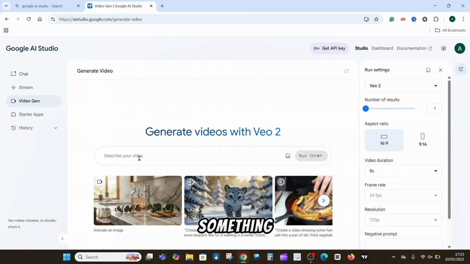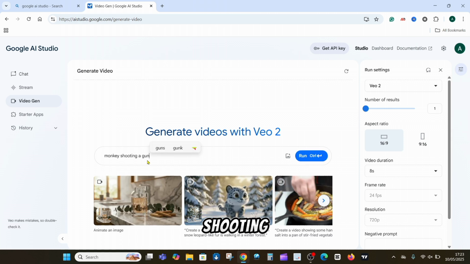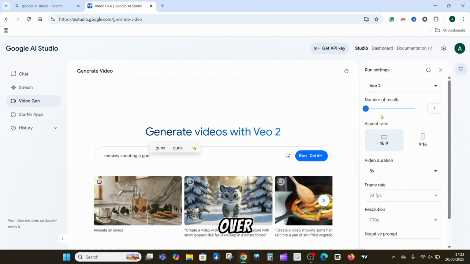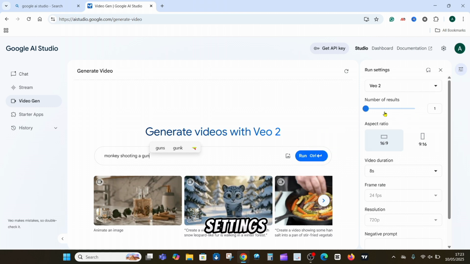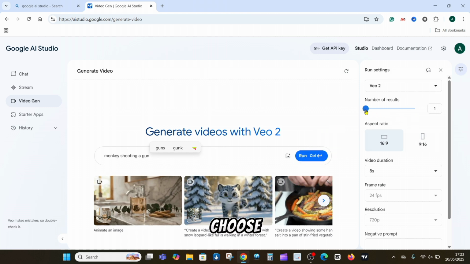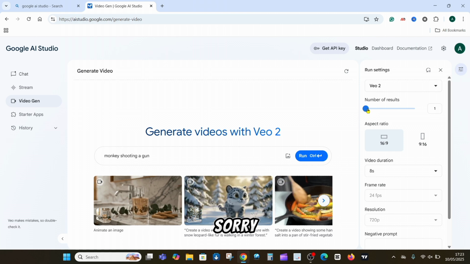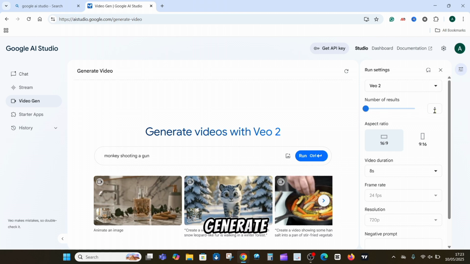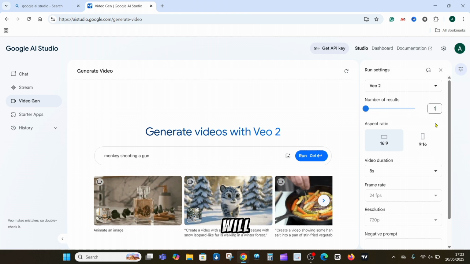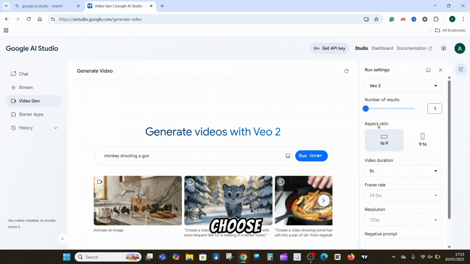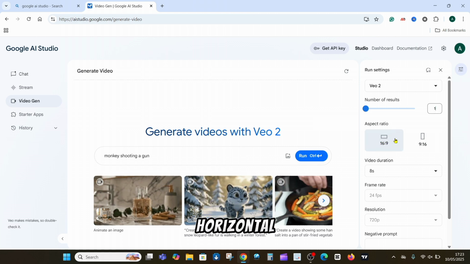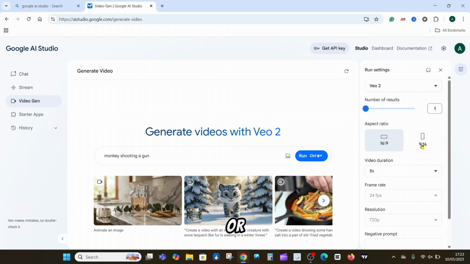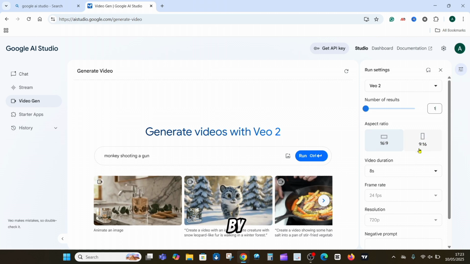Now you can do something like a monkey shooting a gun, and then you can come over to your right hand side and then run some settings. Now you can choose the number of videos you can generate at a time, but I'll leave it at 1. Then here you can choose your aspect ratio. It is either horizontal, which is 16 by 9, or vertical, which is 9 by 16.